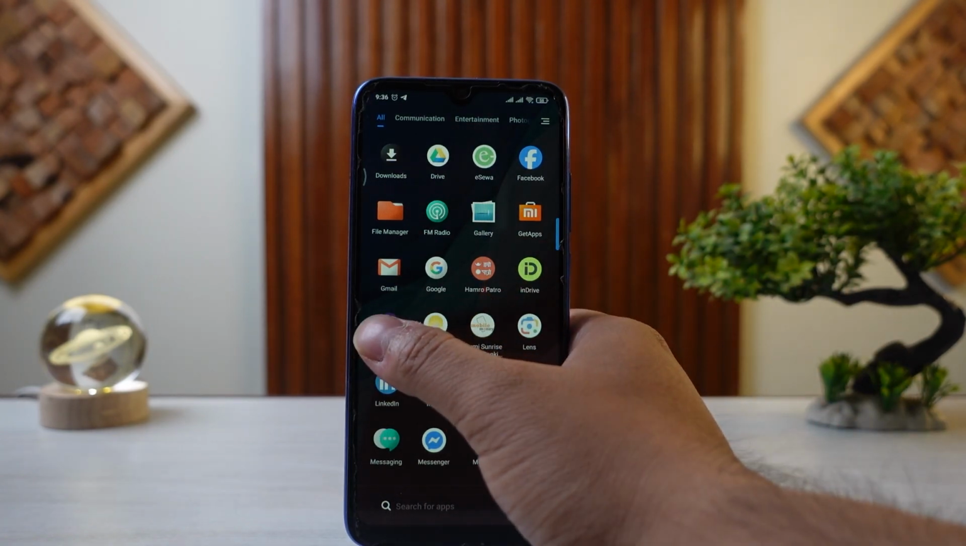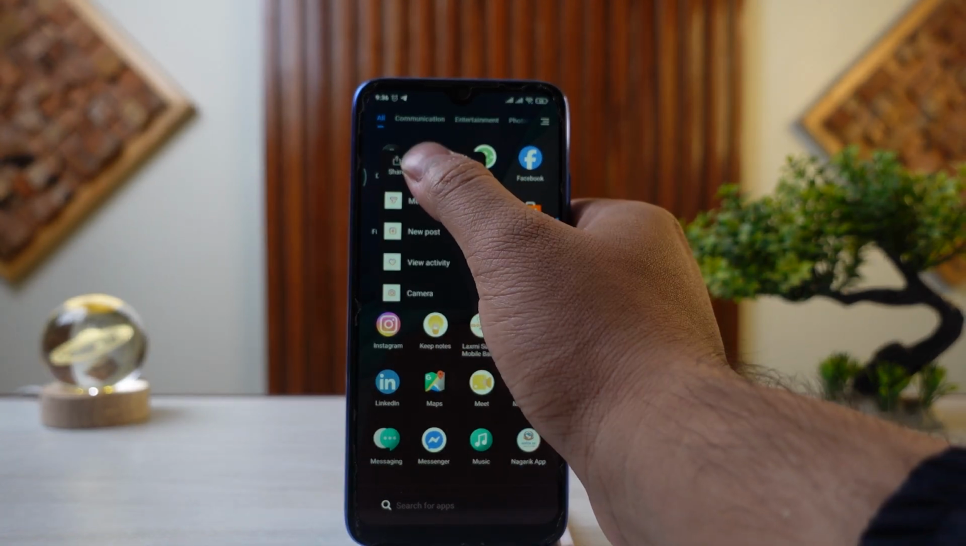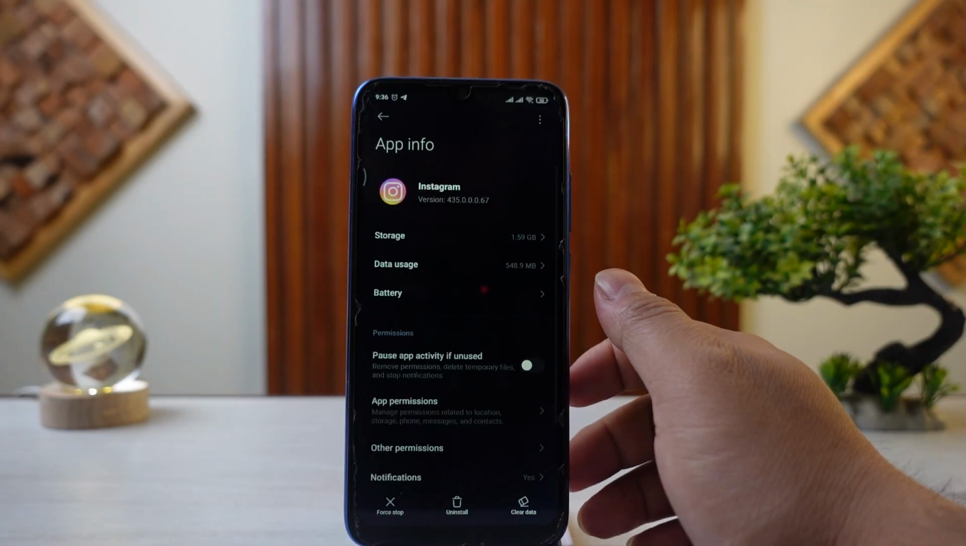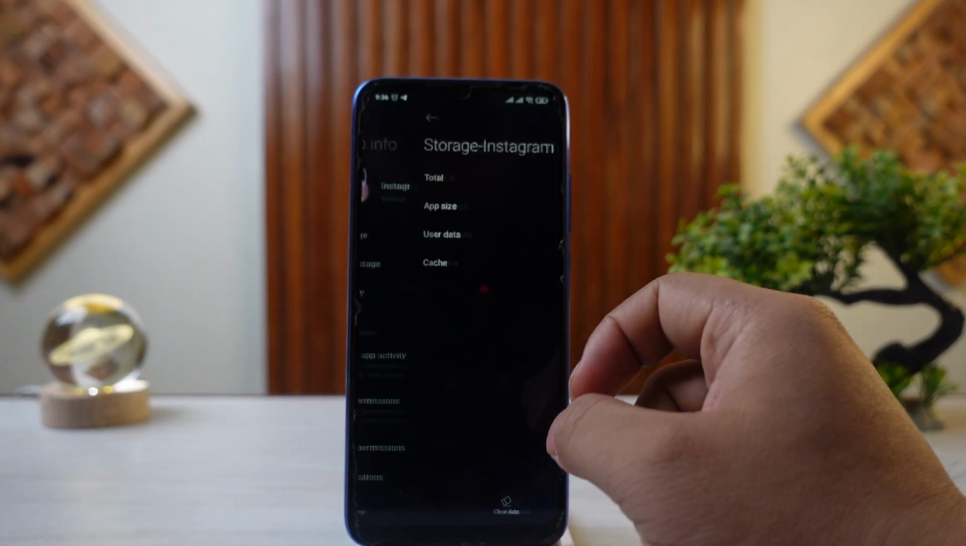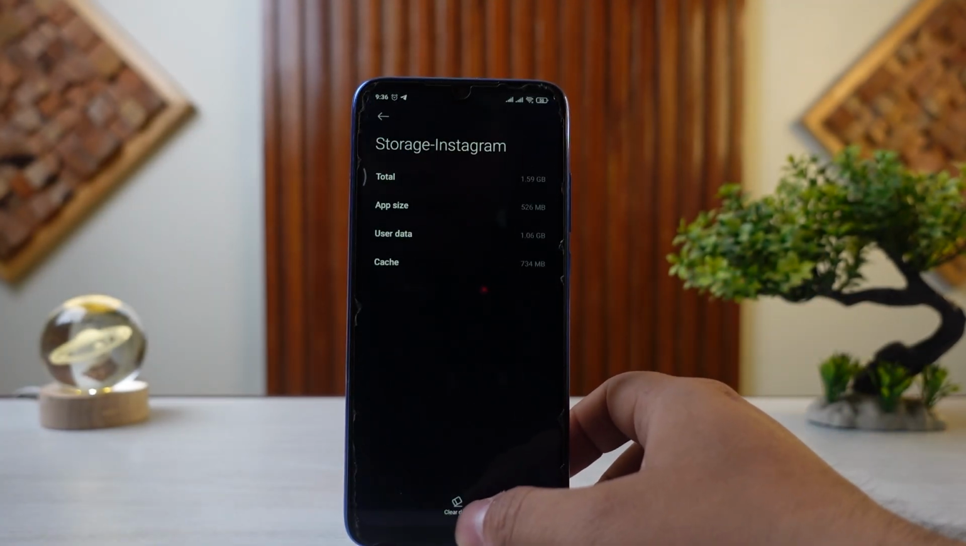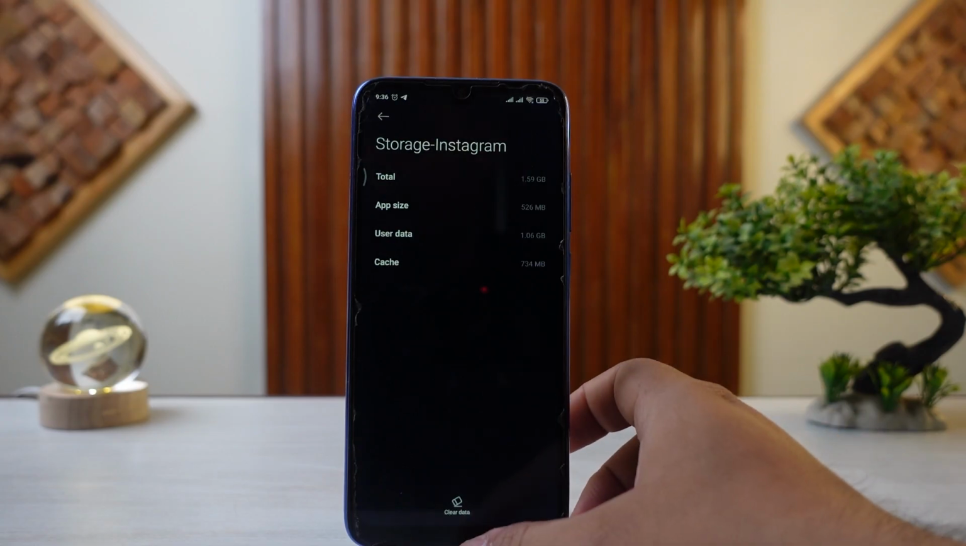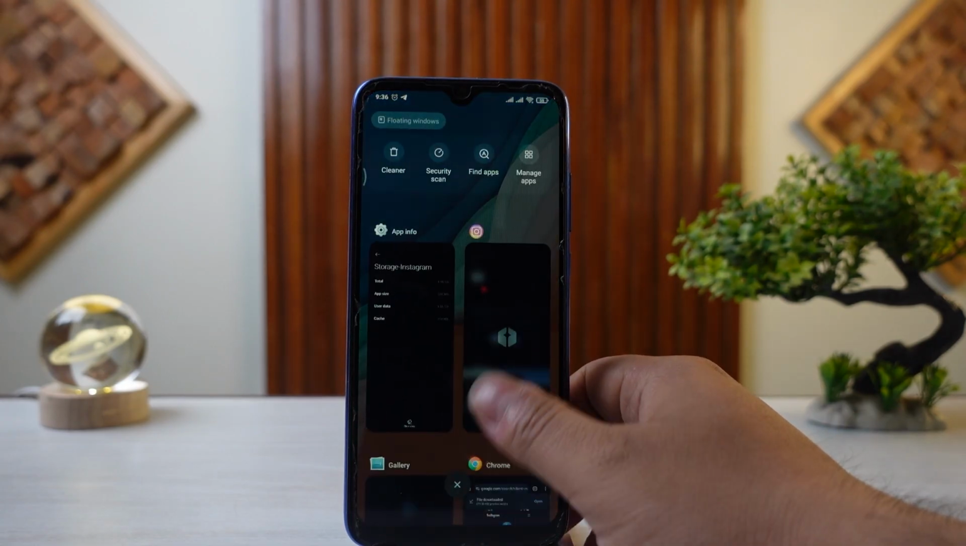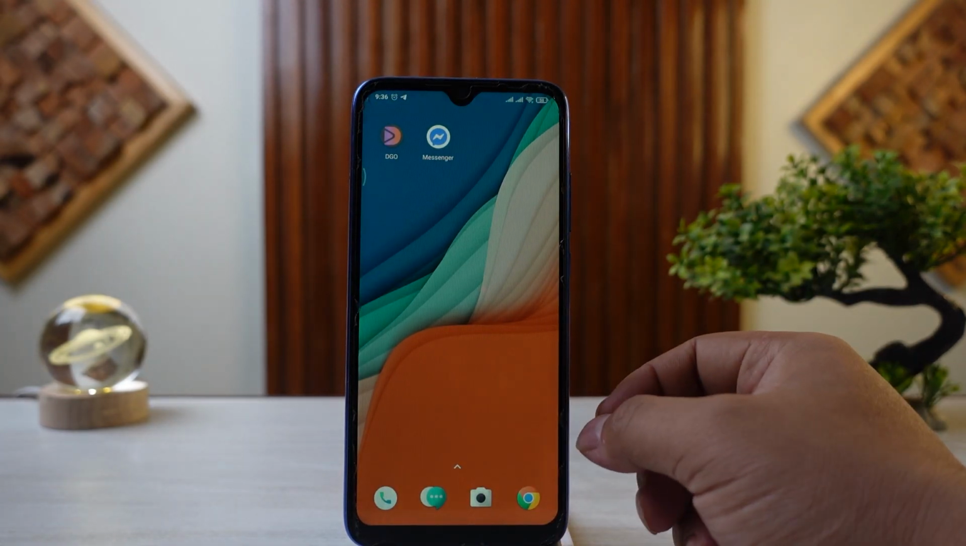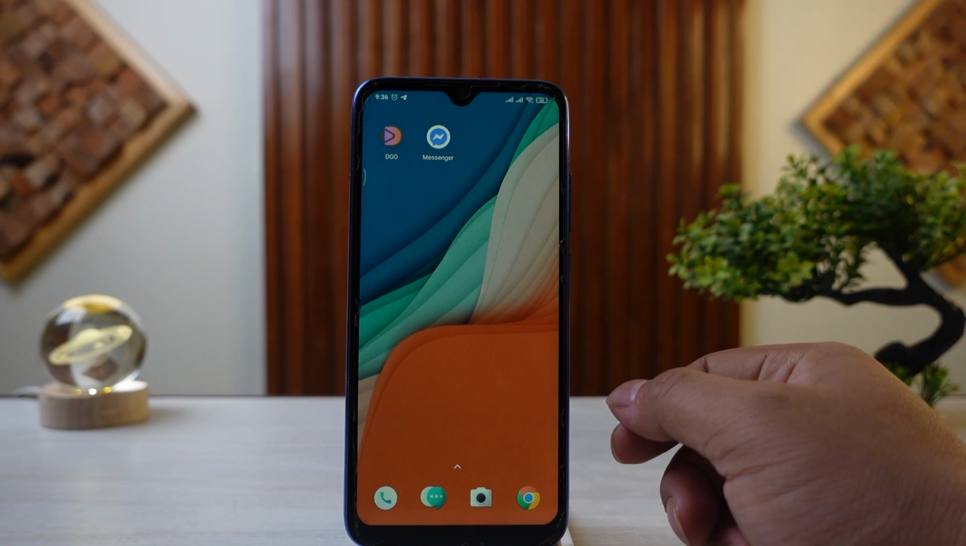So what you can do is tap and hold the app, head over to this eye icon. Once you're inside of the settings page, head over to storage and then just tap on the clear data option that you'll be able to see. As soon as you do this first step, try to head over to the Instagram application again and try to see if this fixes the issue.